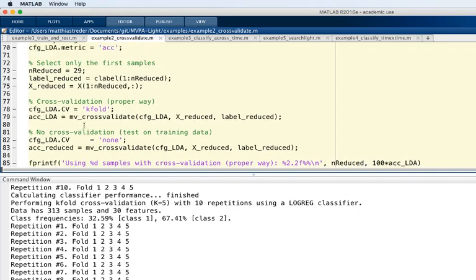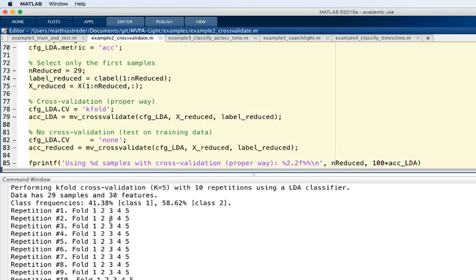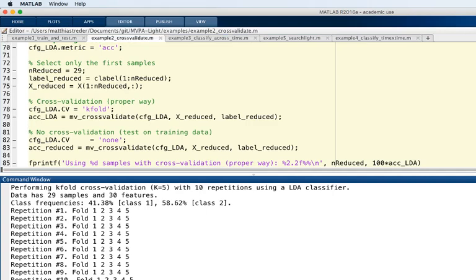So I'm just going to run the whole cell, and we're just going to look at the output. So basically, this is the proper way. We do cross-validation, and we get a performance of 78%. We do the improper way. We don't use cross-validation. We train and test on the same data. We get 95%. And this is the overfitting. It's just overfitting to the noise in the data, and it wouldn't generalize well to a new situation.